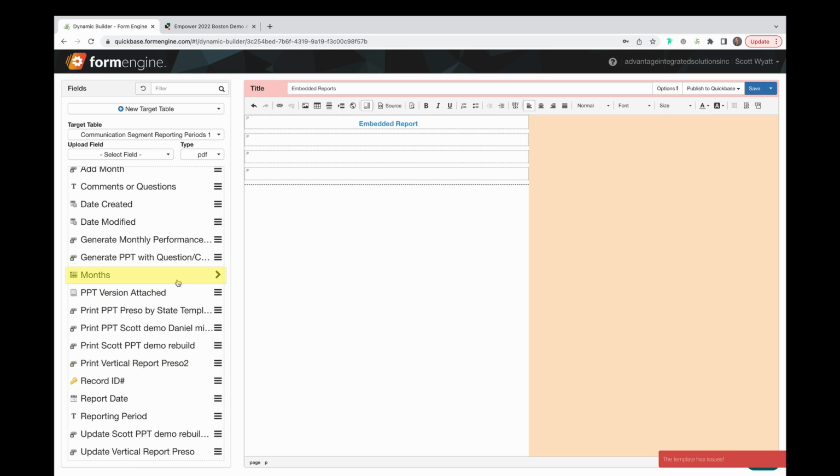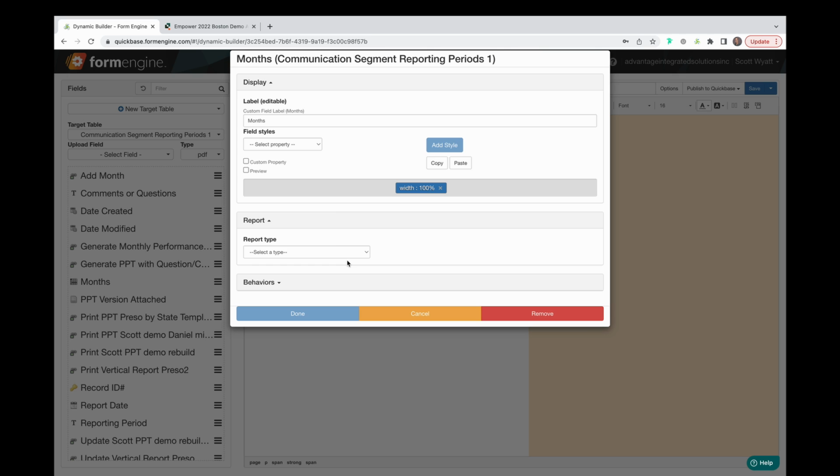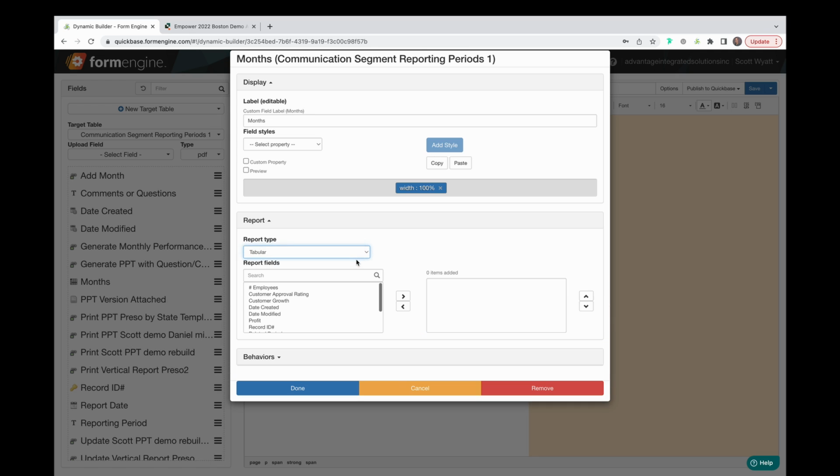and embed the child report in it by inserting the months from the fields list, which is actually a report link field. I get this pop-up to let me choose one of two report types, tabular or vertical report orientation, and those are very different. We have built in a field selector so that you can easily choose the fields and the field order you want to embed right here, so you don't have to build a dedicated report in your Quickbase app for the dynamic builder here.